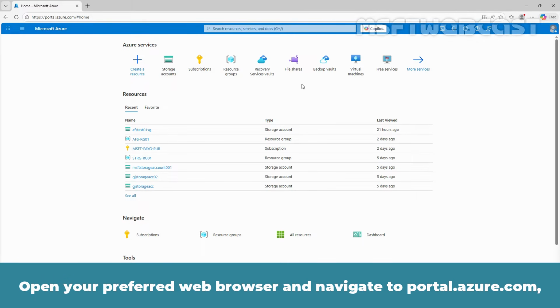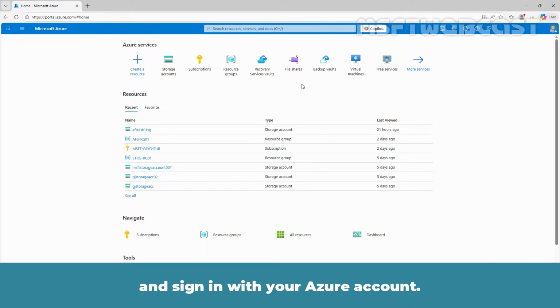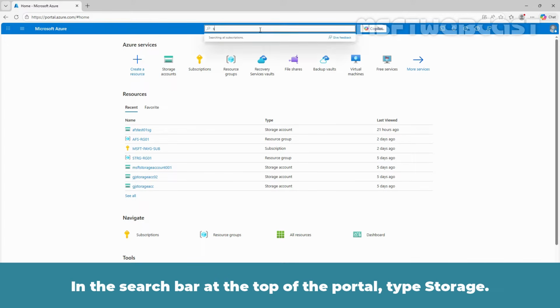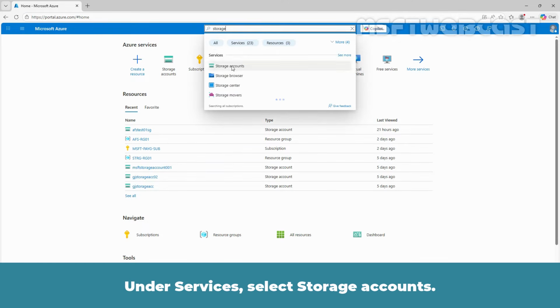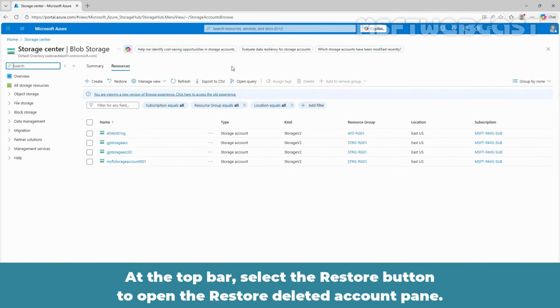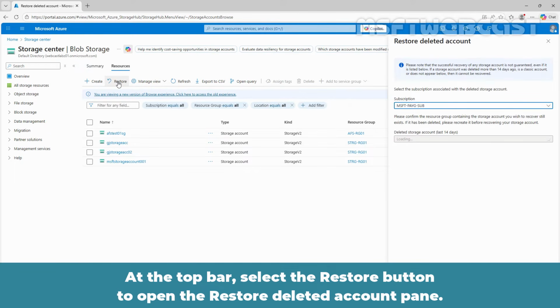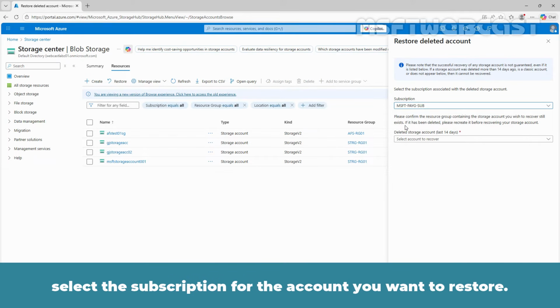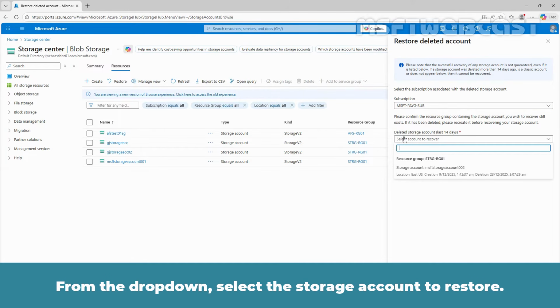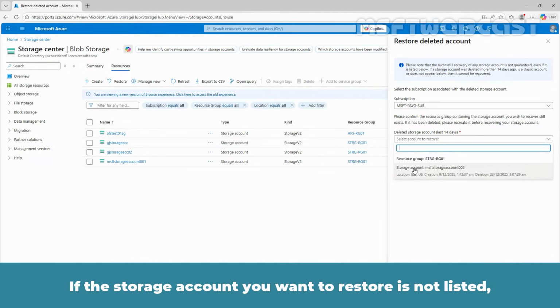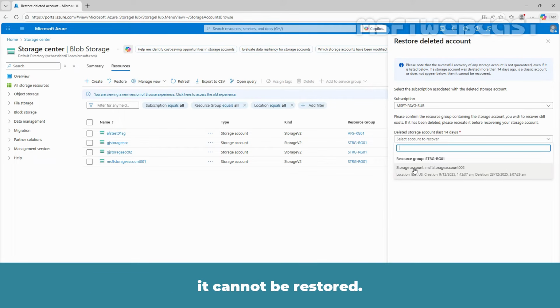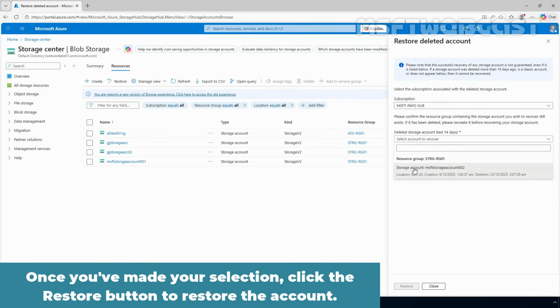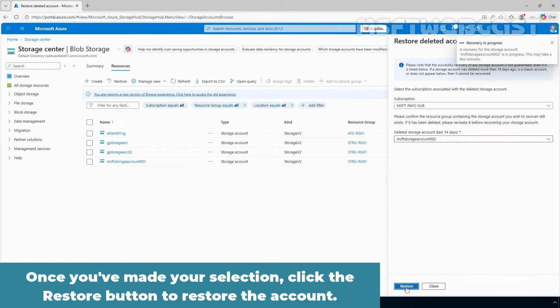Open your preferred web browser and navigate to portal.azure.com and sign in with your Azure account. In the search bar at the top of the portal, type Storage. Under Services, select Storage Accounts. At the top bar, select the Restore button to open the Restore Deleted Account pane. From the Subscription drop-down menu, select the subscription for the account you want to restore. From the drop-down menu, select the storage account to restore. If the storage account you want to restore is not listed, it cannot be restored. Once you have made your selection, click the Restore button to restore the account.